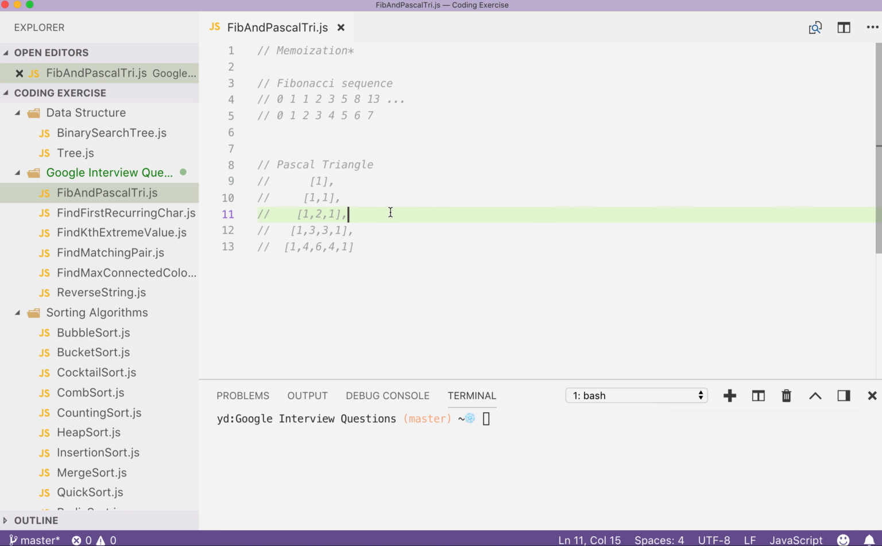Hi, in this video, let's talk about another two of the most popular coding interview questions. One of them is called Fibonacci sequence, and the second is called the Pascal Triangle. I hope I pronounced the name correctly. But anyway, the correct way to solve this problem is probably recursion plus memoization. So let's get to it. And you cannot miss the memoization part, because it's going to give you a huge performance boost.